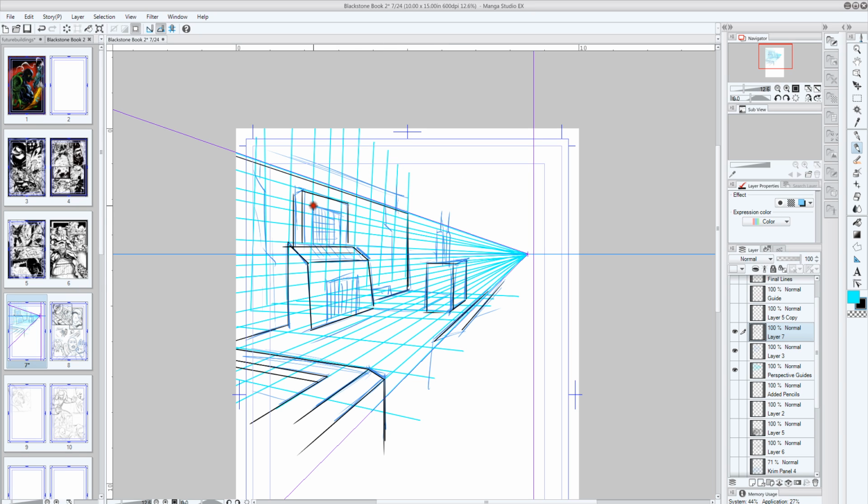Alright, so now, see right here, I want it a little bit over, I can just easily erase that line, no problem. Hold shift. Okay, so just like that, and you can start filling this in and getting what you want out of the scene.